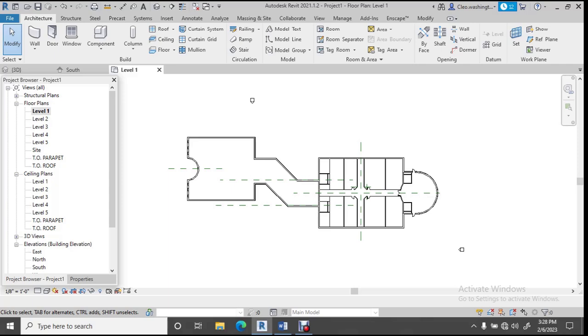Okay, class, this is Cleo Washington. I am your DFTG 1392 instructor, and today we are going to look at working with the Revit tools. We're going to learn how to utilize the Move tool, the Array tools, and various other tools, okay?